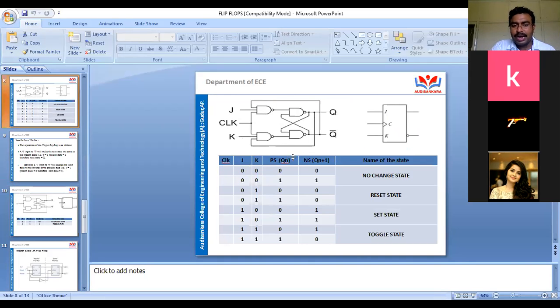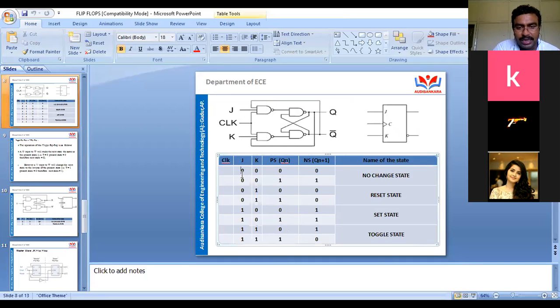Guys, look at here. I have shown you the truth table of JK flip-flop. First 2 conditions: when I'm taking 0, 0 as inputs, with my present state as 0 and 1, I'm going to the no change state. If present state is 0, next state is 0. If present state is 1, next state is 1.